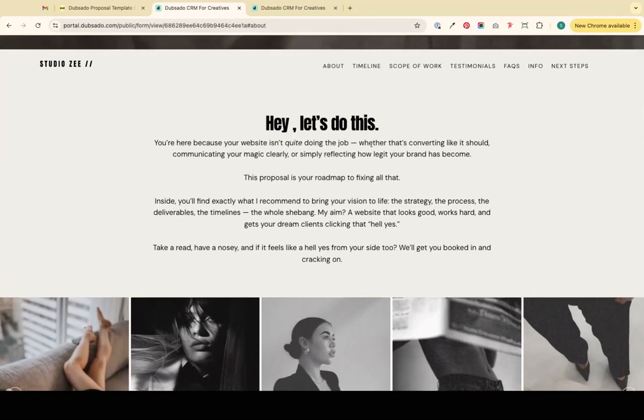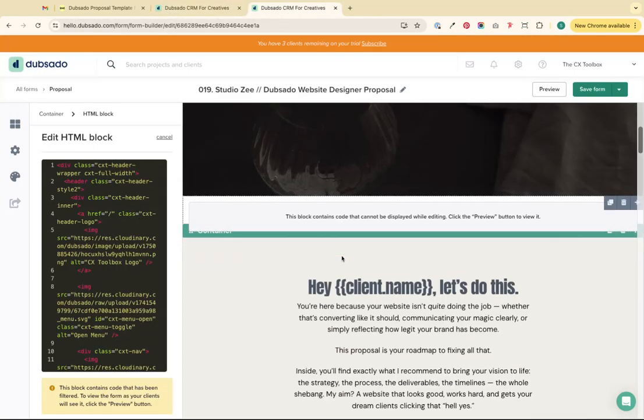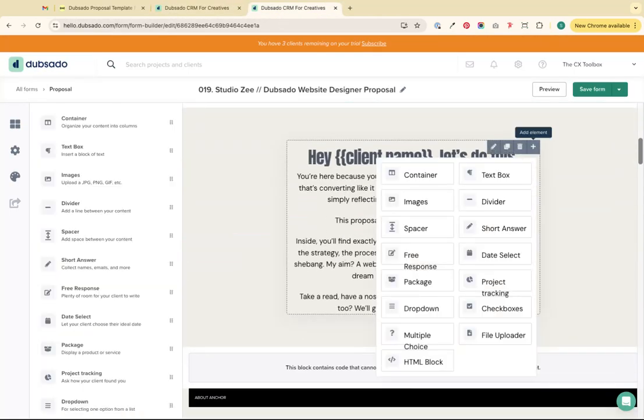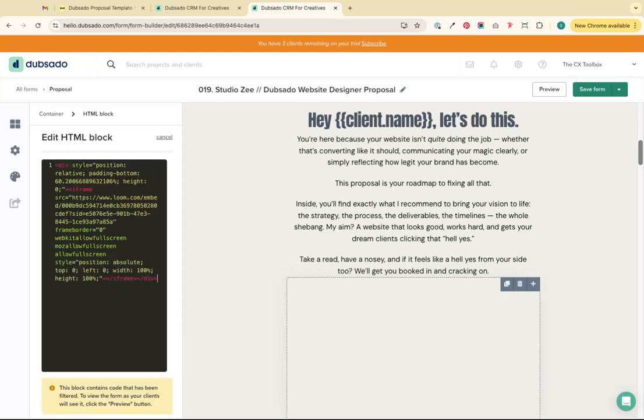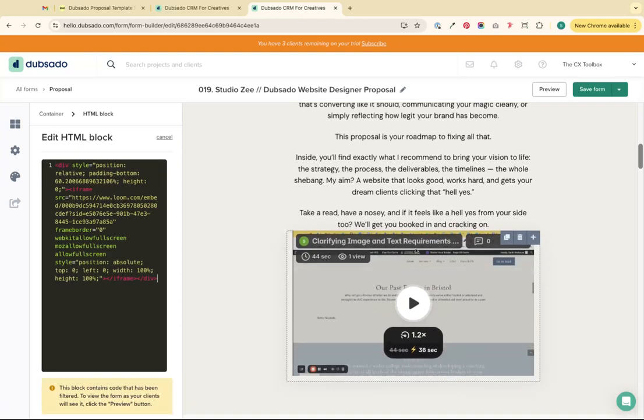So the main thing that you want is to have an introduction section, and this can be a bit more about the strategy. What I like to do as well is to embed a welcome video. So just go and grab the embed code. I love to use Loom. So I'll just show you here, add a HTML block, paste in your video, and there we go. It's just going to really customize your proposal for the client.